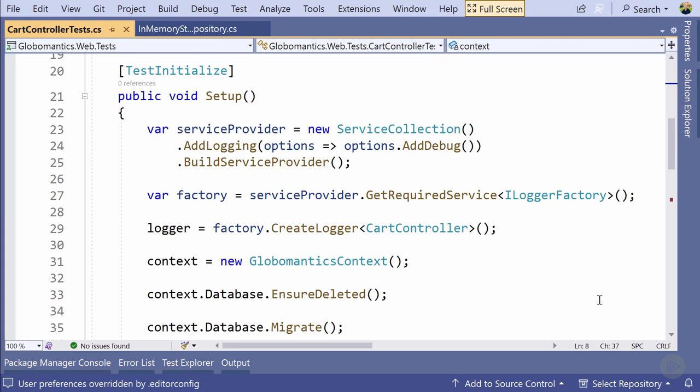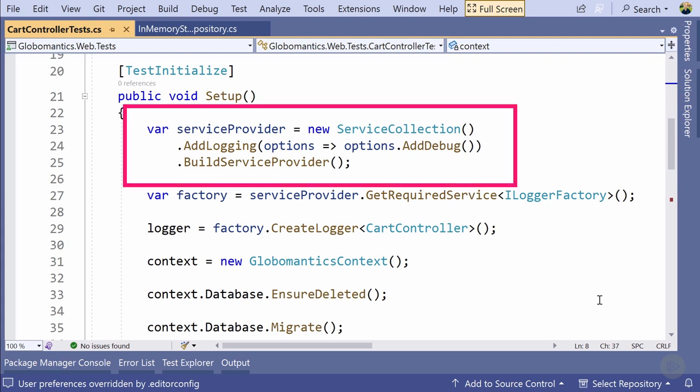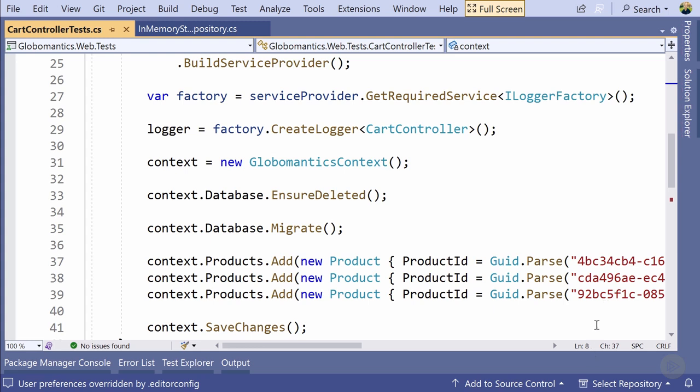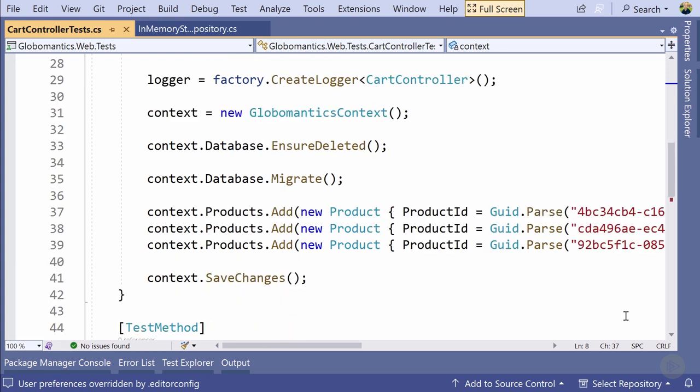To properly test the controller in this application, I have to set up a few things first. The application relies on a service collection, and therefore I'm going to create a service collection, add debug logging, and build the service provider. I will then create the logger that the cart controller expects. I will set up a new Globomantics context, ensure that the database is deleted and migrated properly. I will then add some sample data and save those changes.